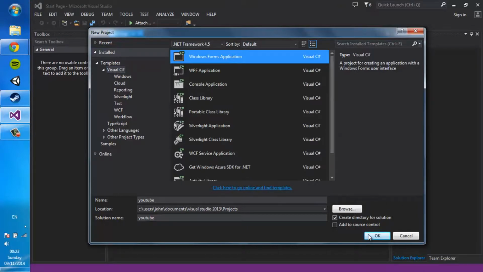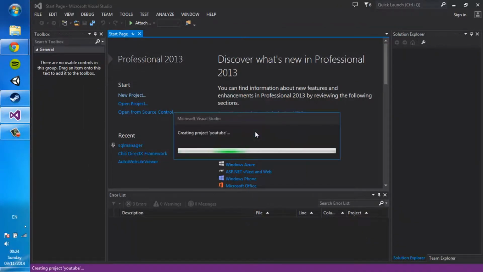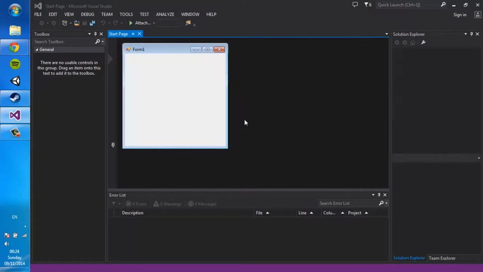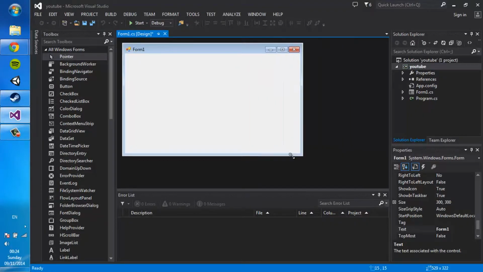I'm going to call it YouTube Start. I'm pretty sure you can't have spaces for it, or if you do, the spaces get replaced with underscores in the namespace. I'll show you that soon. This is going to be for people that don't know how to program, by the way, for people who are getting used to programming and don't want to use Java or any other IDE.